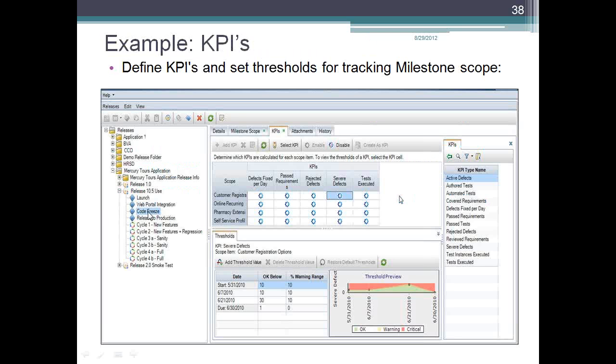So what you're going to notice here is these KPIs can be set up for your milestones. So for example, there's a KPI tab here. So for each milestone, you might want to measure for your scope items, how are we doing? How many severe defects do we have? How many requirements have passed? How many defects are we fixing each day? Executed tests, whatever you want to measure.